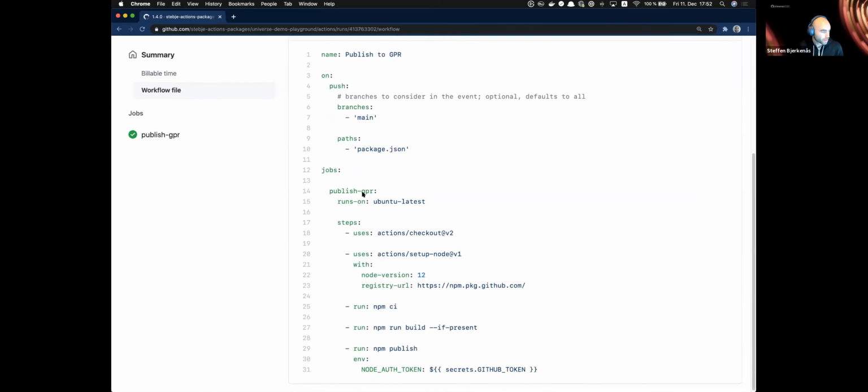And then I have one job, which is to publish, and it runs on a GitHub hosted runner. It checks out the repository, sets up my environment with node version 12, and it specifies the URL that I want to publish to. Then it runs a few commands, right? So we talked about earlier, you can run commands directly in your workflow file. This runner comes pre-installed with npm. So I can just run npm ci, npm run build, which will run a build script, which I define in my package.json file, if I have a script present. And then lastly, publish. And I authenticate using my GitHub token.